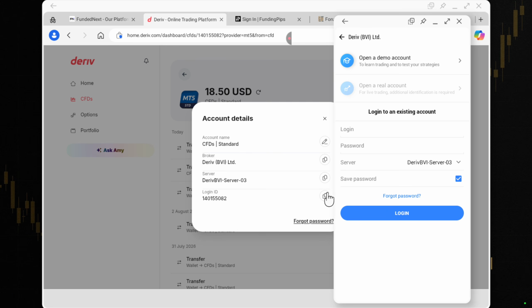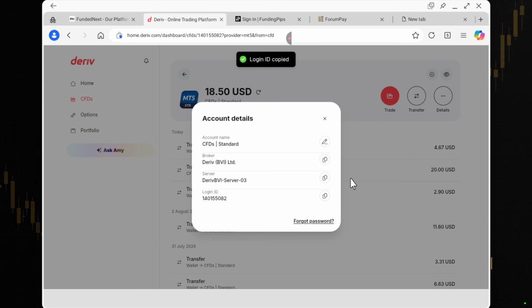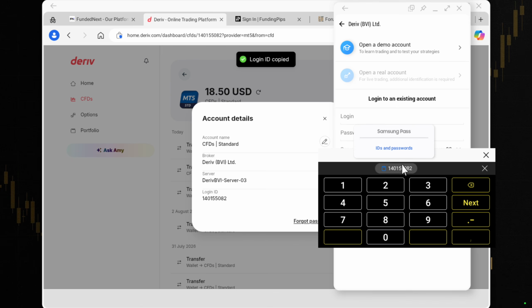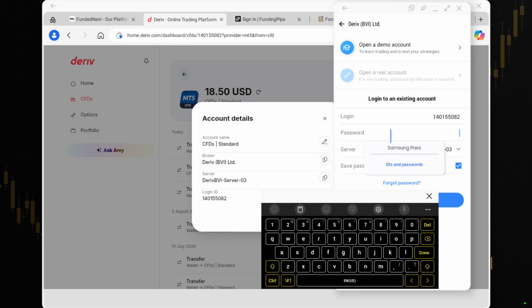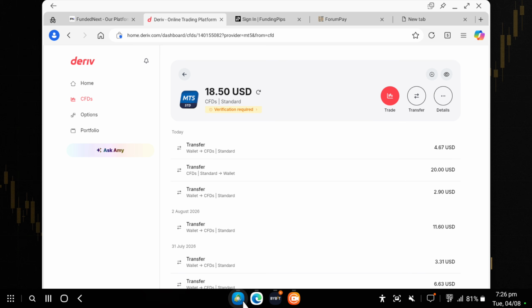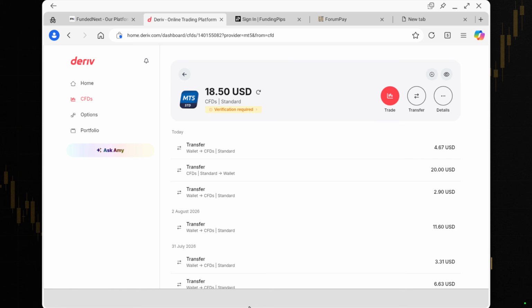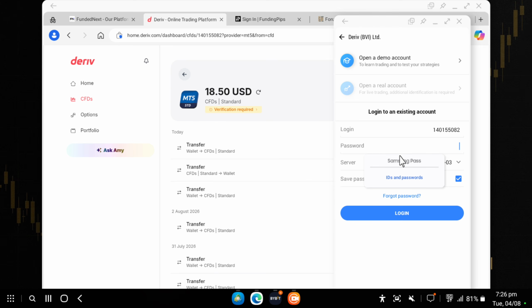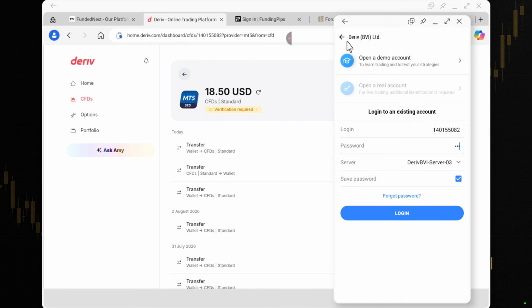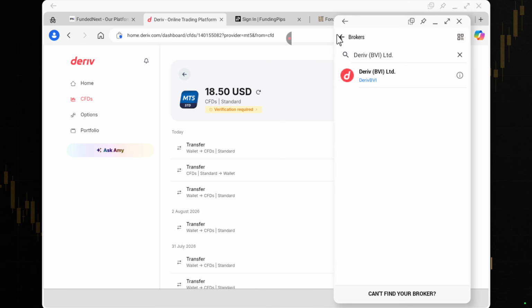So you click on login, and then you paste it here, and then you enter your password. This password obviously is going to be created while you are creating your MT5 in your Deriv here. So once that is done, that is all you need to do. The same password you created when creating this MT5 is what you're going to put in here that says password. You just enter the password and that will be it. You're ready to go. I'm already logged in here, so there's no need of logging in.